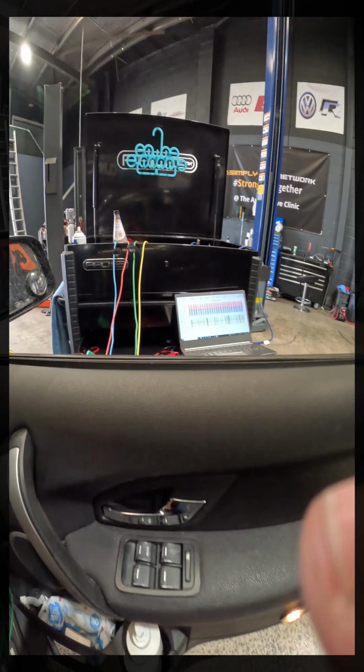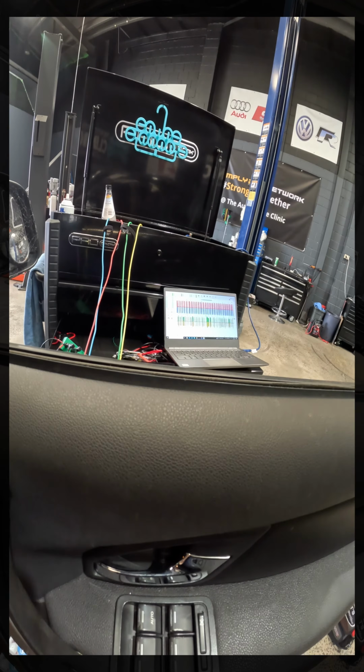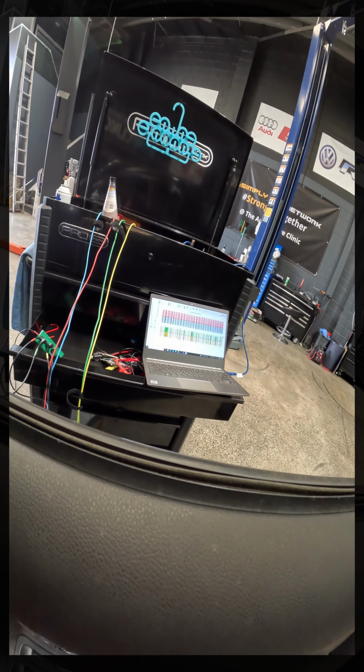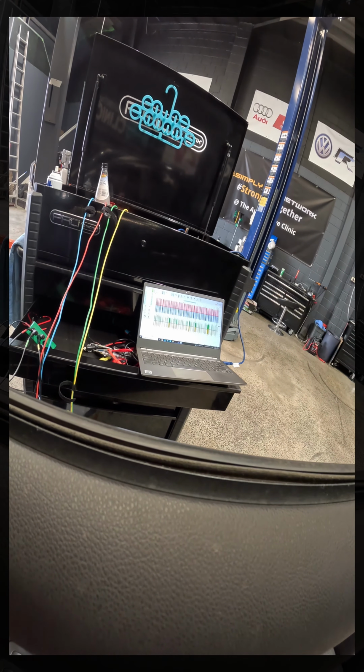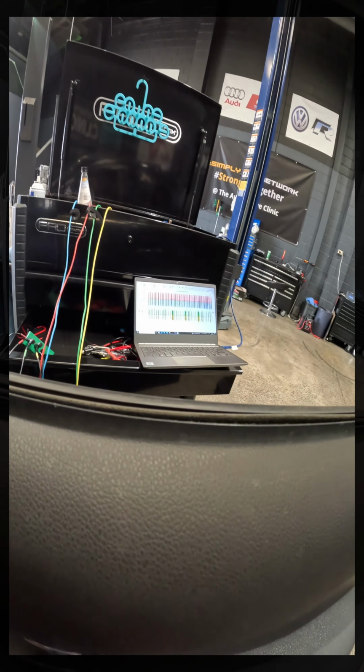Powers and grounds are good at the cluster. It's not losing a power feed or anything like that. So at the minute, we just want to try and get it to act up again. And we're going to watch that network and see what happens.